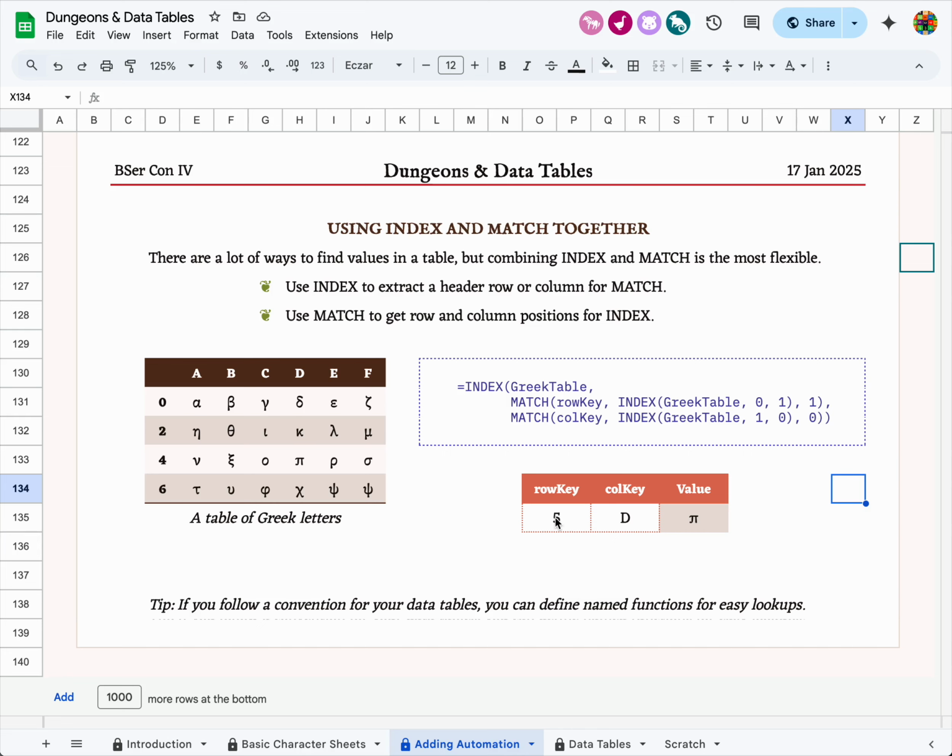So I go, okay, 5. There isn't a 5, so I settle on 4. I want to find what's in column D. It's pi. I can change this to 4. Doesn't change anything. Stop trying to be helpful. There we go. And I get omega? No. I don't remember. Whatever this Greek letter is.